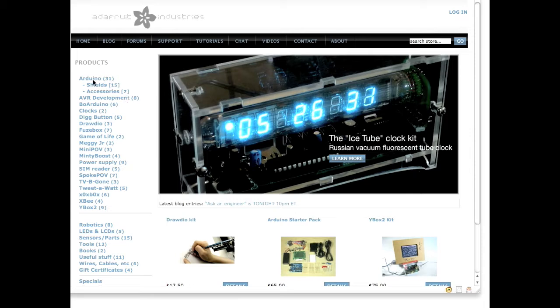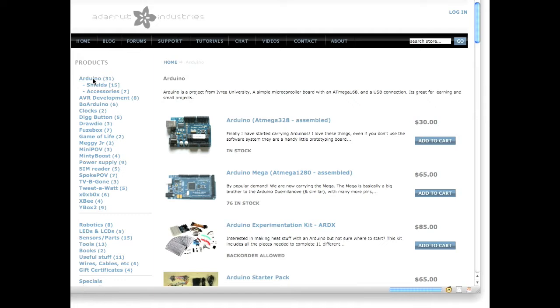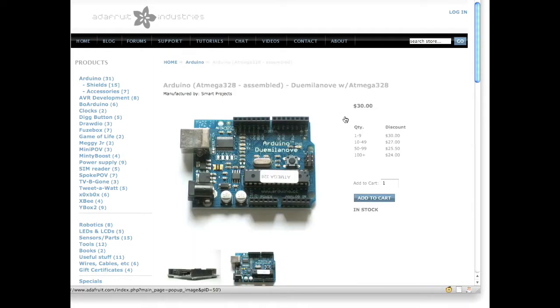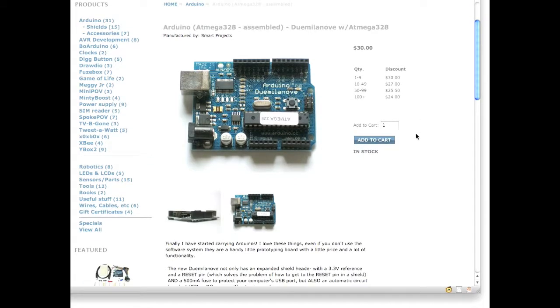Okay, we have an exciting new feature on the Adafruit site. Let's first go to adafruit.com and then let's click Arduino. And you can click any of the products to see this feature. So we're going to click Arduino and we're going to look. And here's the Arduino. Here's all the discount information.